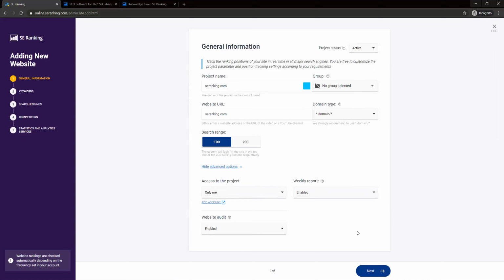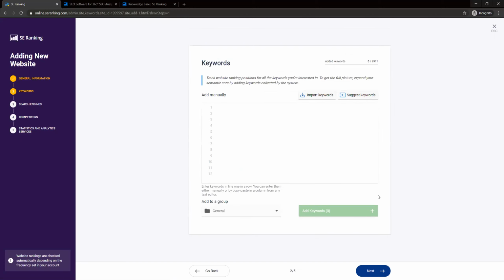These parts I will talk about later as I go through the tool. For now, I will just go to the next step, which is kind of awesome, I think. So the next step is keywords. Basically, you add keywords that you want to track rankings for. There are several options here.